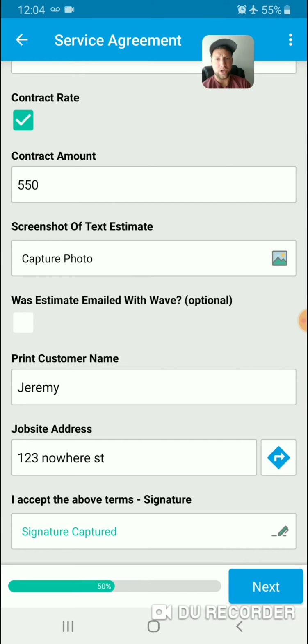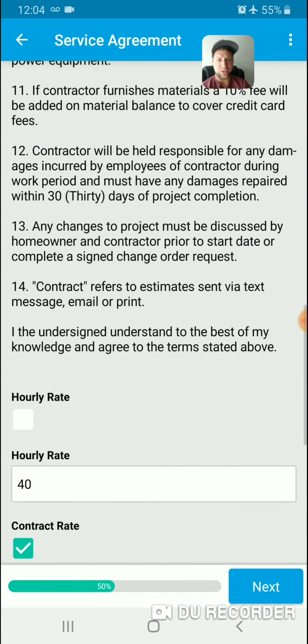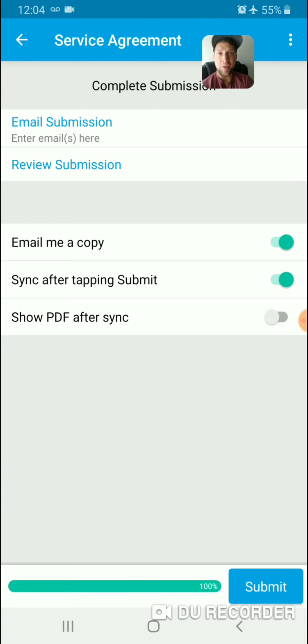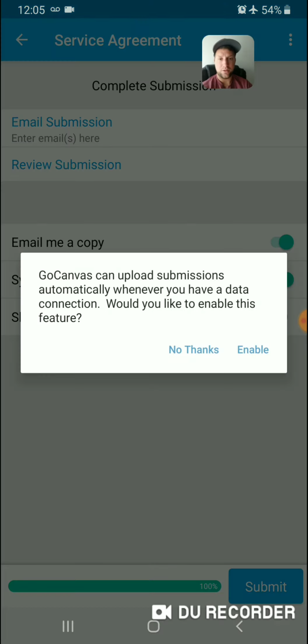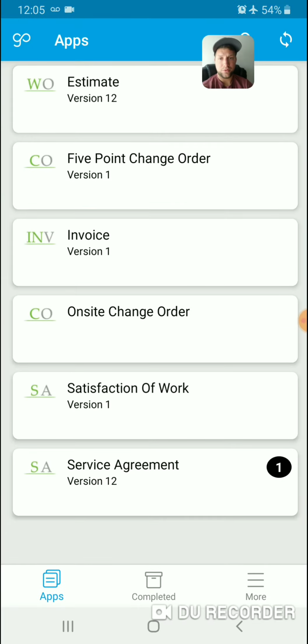Capture the signature, you know who they are, where they live, how much the dollar amount's going to be, hit next. And then you can email them a copy of it. And you'll get a copy of it, and it'll sync to your database online. So GoCanvas has an online database where it saves all the forms you've ever submitted, and you can go back and look for them, filter them and stuff so you can find them. So that's how you use GoCanvas to create a service agreement. So I'll just go ahead here and hit submit, hit enable, perfect. So that's GoCanvas, just the rundown of how to create a service agreement with it.